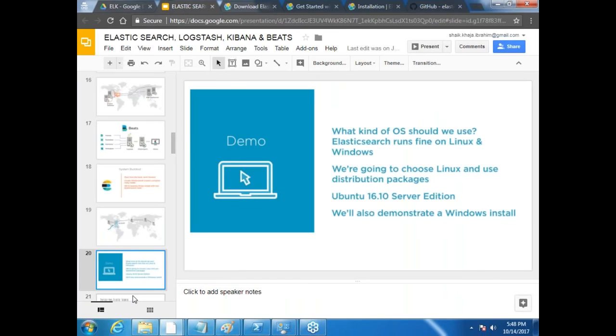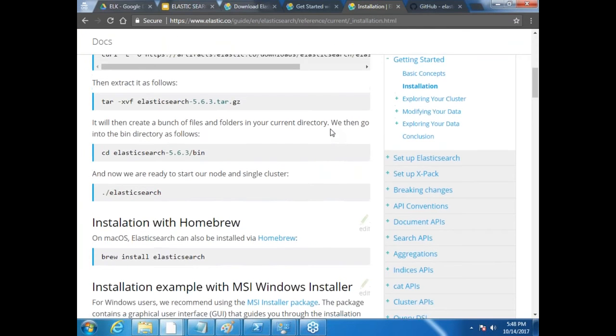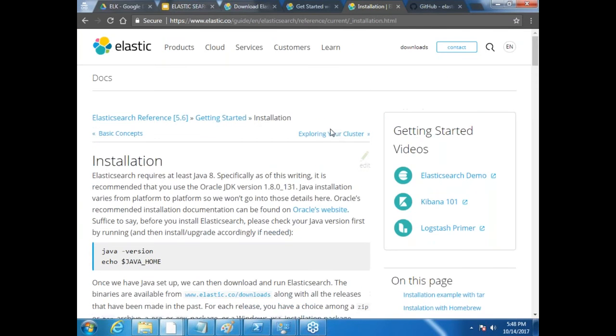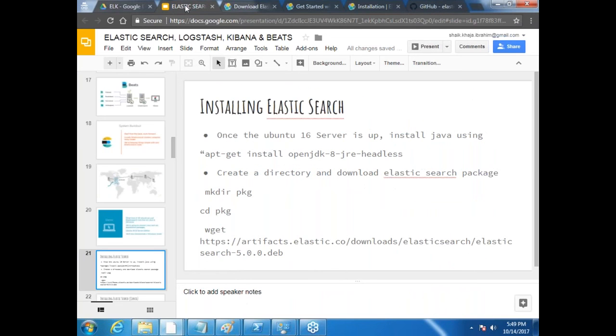What was the documentation telling here? Java 8 version. It is recommended that you use Oracle JDK, but if you want, you can use OpenJDK as well. So you can choose whether you want Oracle JDK or OpenJDK. In this presentation, I have taken OpenJDK. It is always better to go with Oracle, but I would be going with OpenJDK because the installation is simple.